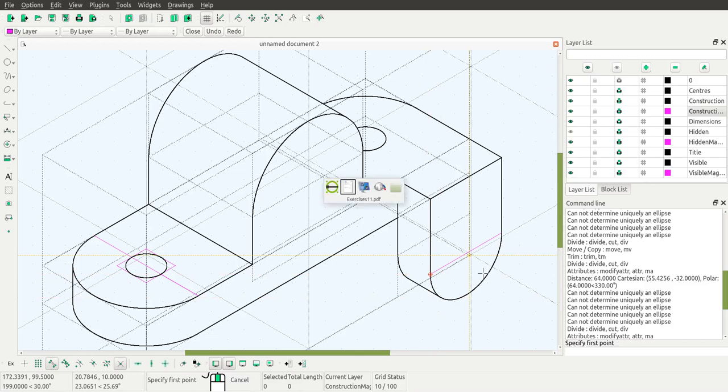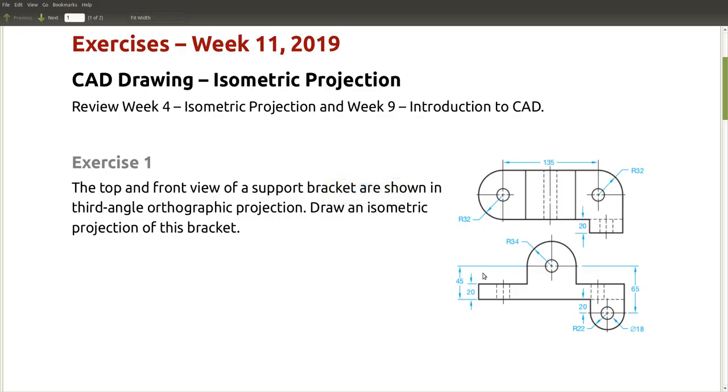Okay, let's just quickly check. The hole has a radius of 9, diameter of 18, and this outer curve has a radius of 22, so 22 minus 9 is 13 millimeters.